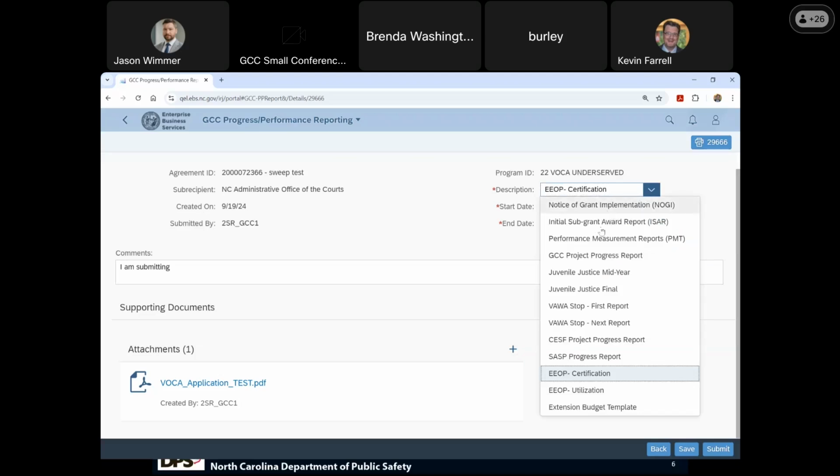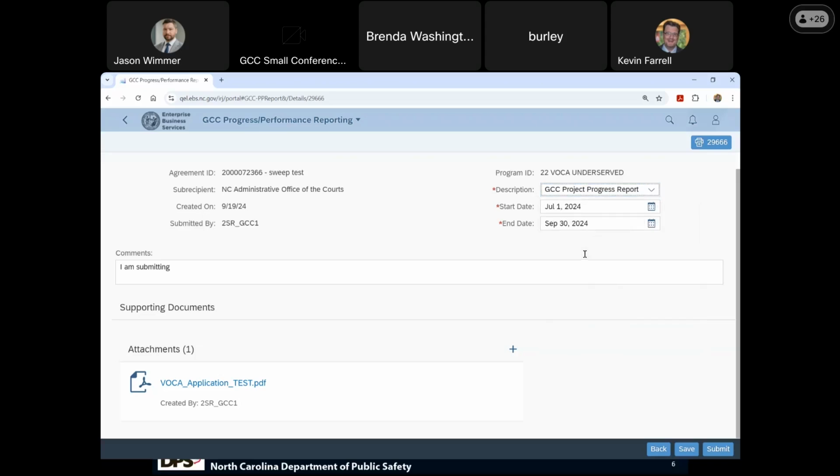Your grant administrator will know more about this list of reports. I do think there's going to be a change of some of these names, like the VAWA reporting is going to change to new names. But again, your grant administrator would know which reports are valid for your project. And again, there's a set schedule. Some of these you will be submitting monthly or quarterly, or some of these progress reports are just once a year. So you would go in once a year and do your GCC progress report.